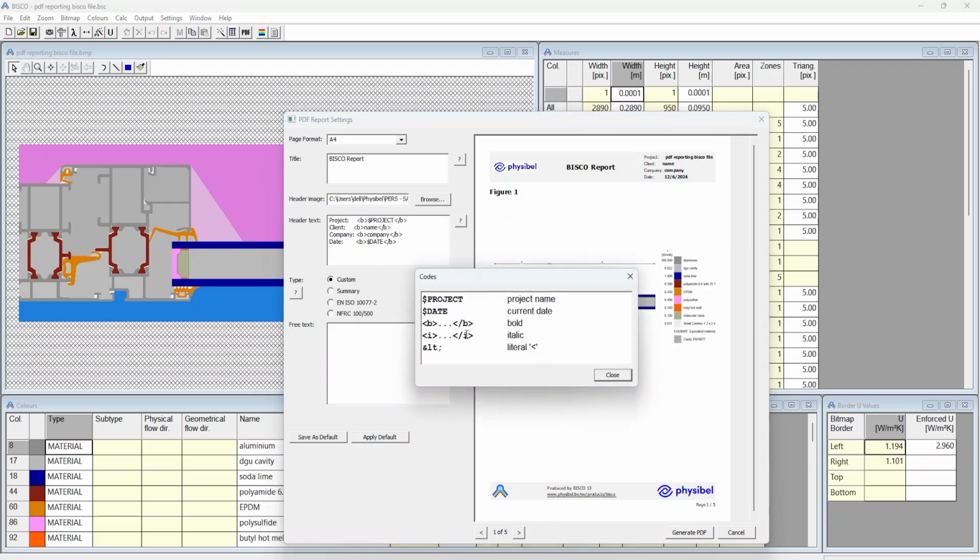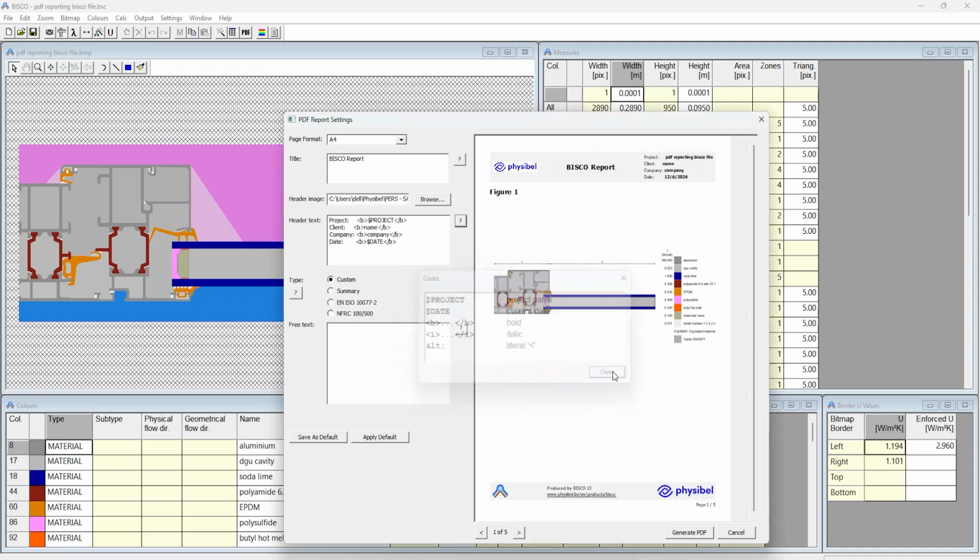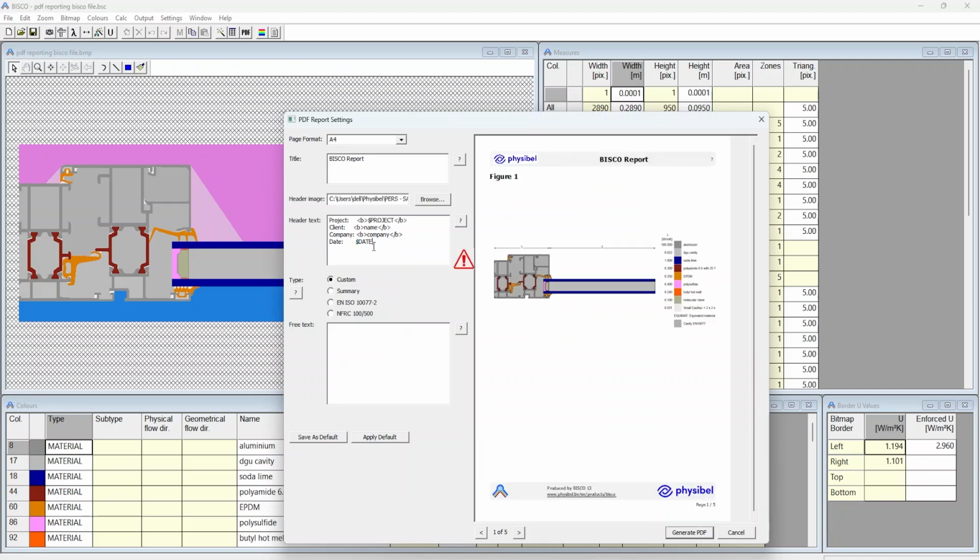Here we see code for italics, which is I in the angle bracket. $project would input the project name identical to the file name. $date would input the current date. We close this window. Say for this example, we choose all the fields to be in bold except the date. So we remove the bold tag for this.